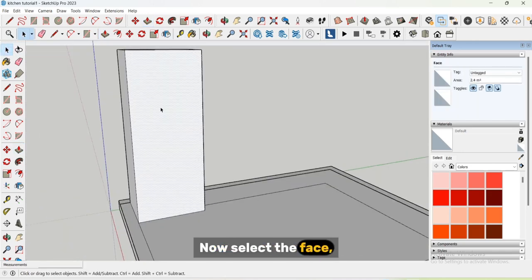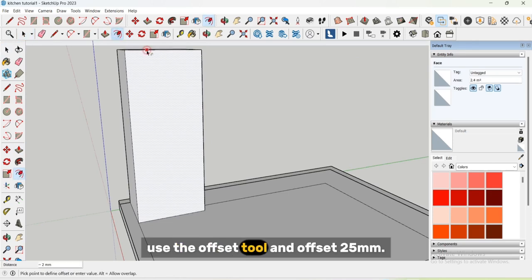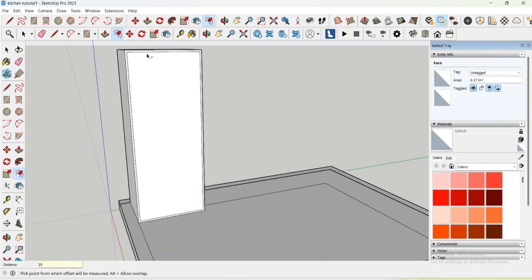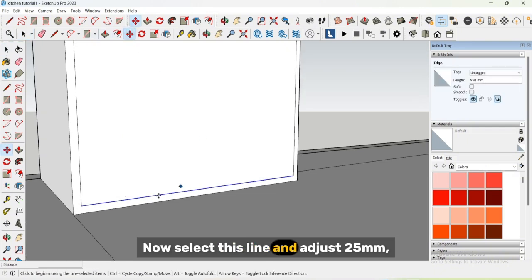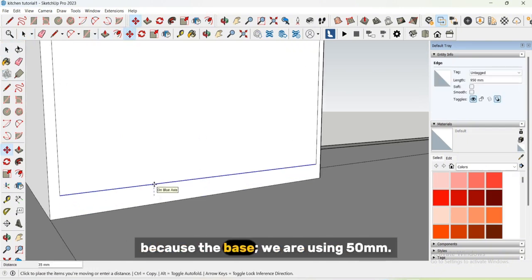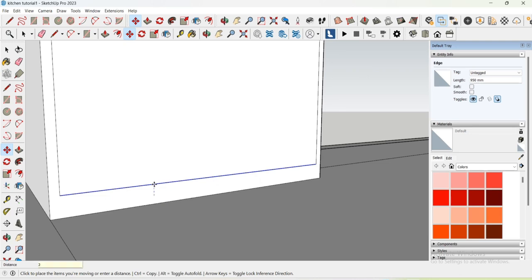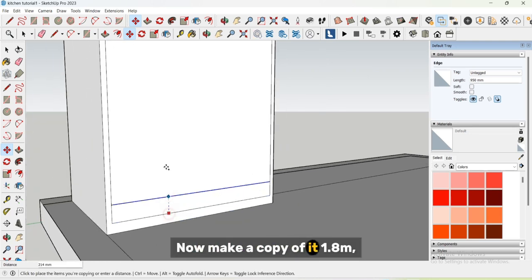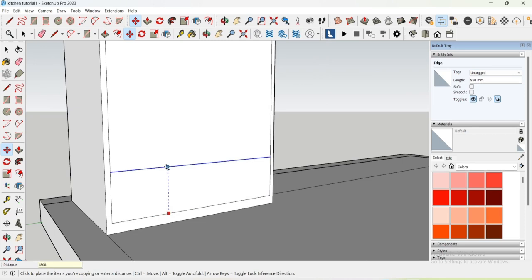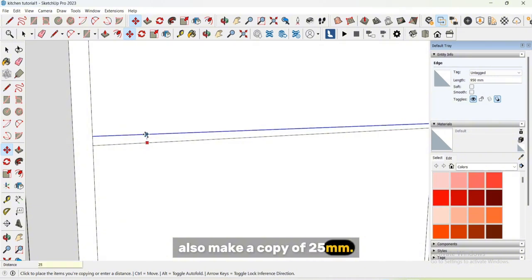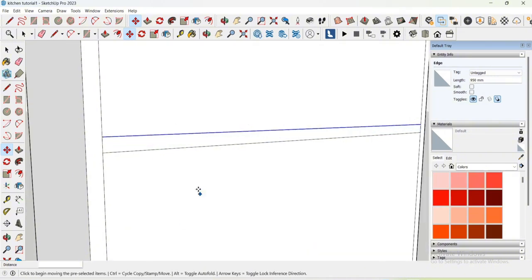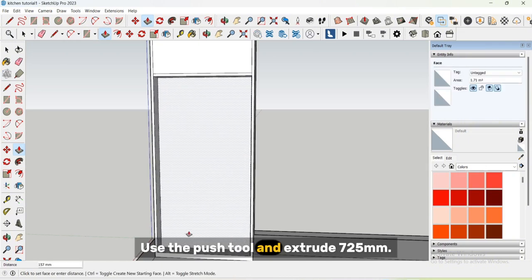Now select the face, use the offset tool and offset 25 millimeters. Now select this line and adjust 25 because the base we are using 50 millimeters. Now make a copy of it, 1.8 meters. Also make a copy of 25 millimeters. Use the push tool and extrude 725.